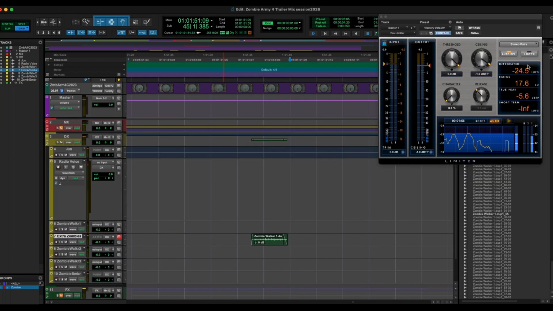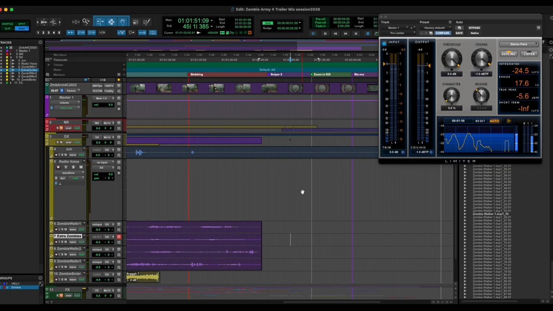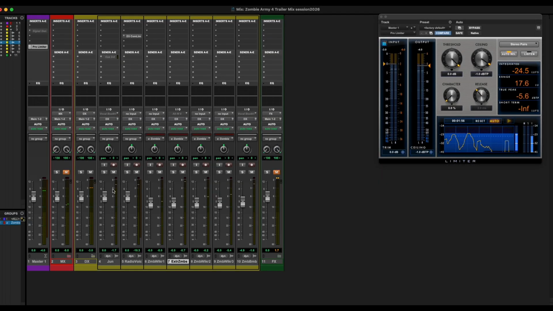So now we're sitting at minus 24.5, having bored down the zombies a little bit. So if I wanted to, and I'm worrying about my dialogue being a little bit loud, or louder in the mix, I can always throw up here because I have at least 3 dB of headroom. In fact, what I would probably do is add a compressor here.